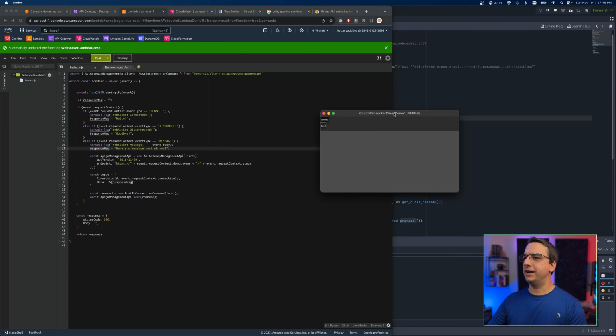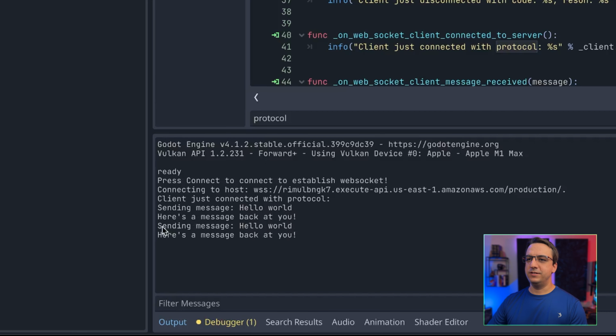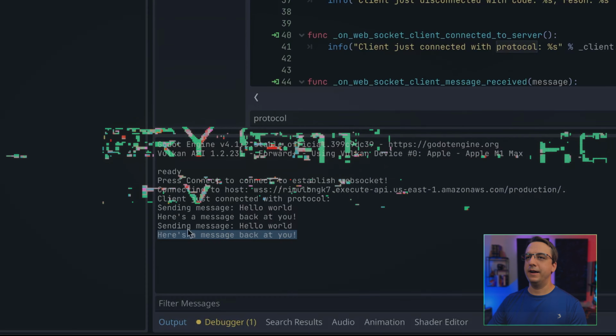So I just hit send again, and I just wanted to see if it printed out. Yeah, so you can see I sent a message again and we got one right back.